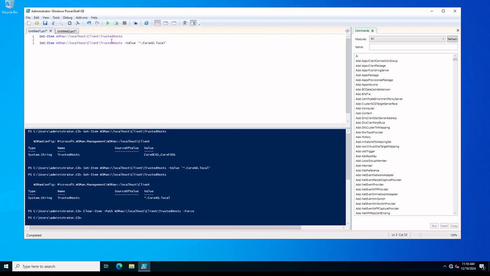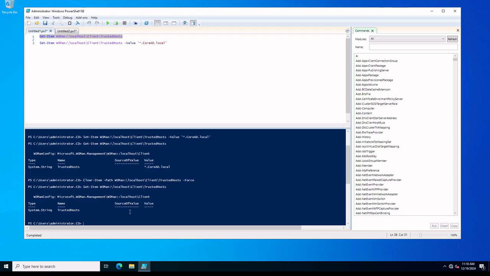Now if I go back to the other location here and hit F8 to run this, we'll see that we're back to our default with no source value or value. And that's what it should be after you're added to the domain.